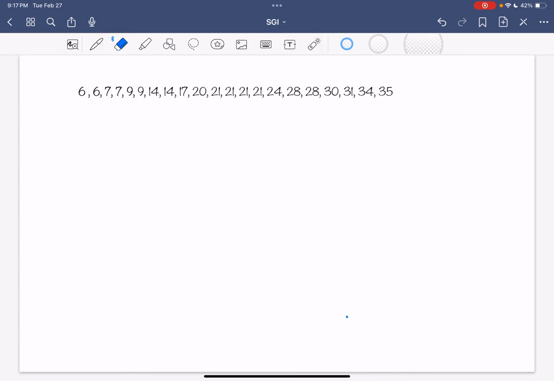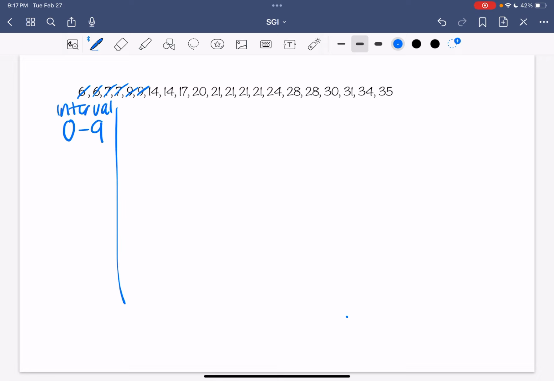So I'm seeing that my smallest number is 6 and my biggest number is 35. So from 0 to 9 is my first interval, and I see 1, 2, 3, 4, 5, 6. My next one will be 10 to 19. 1, 2, 3.